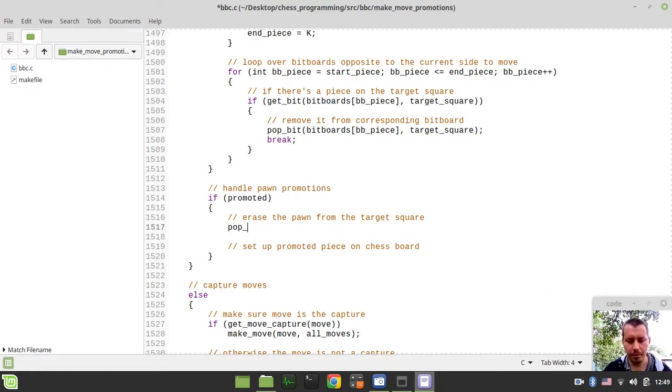we need to say pop bit, and we're gonna pop the bitboards indexed by either the white or black pawn. So I'm using the ternary operator here. In case side is equal to white, I would be indexing bitboards by white pawn. Otherwise, I would be indexing them by black pawn. And I want to erase it from the target square.